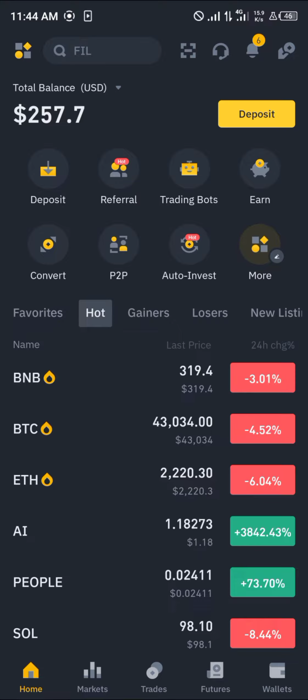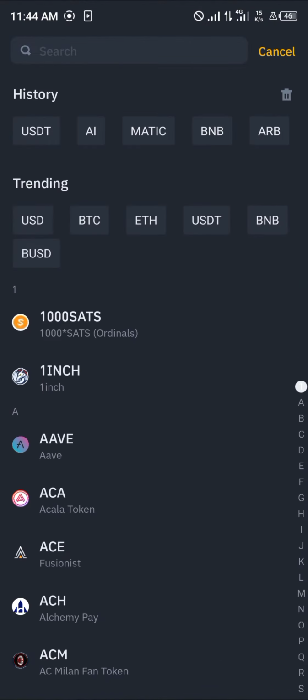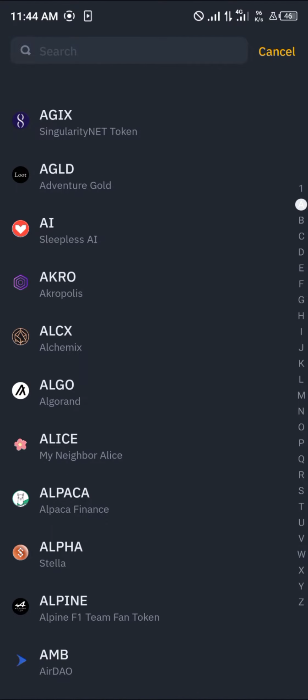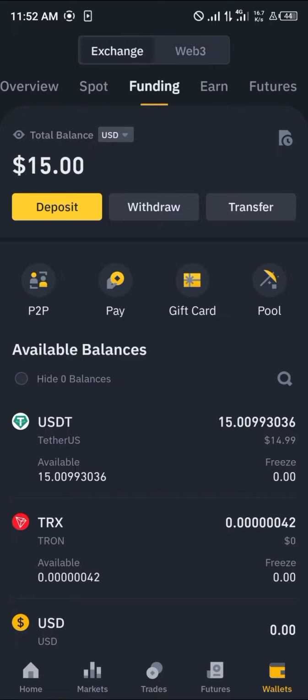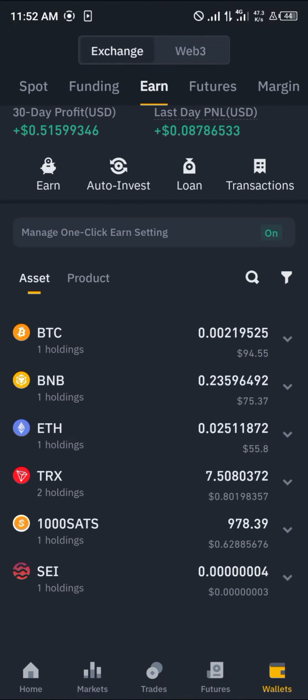So guys, with the verified account, how can you get yourself some ARKM? All you need to do is simply head to the deposit icon and simply deposit any cryptocurrency that's accepted by Binance. And all you need to do is, once you've deposited some crypto, head to the wallet section at the bottom right corner of the screen. Scroll from the overview to the spot or funding, depending on where your crypto is stored.